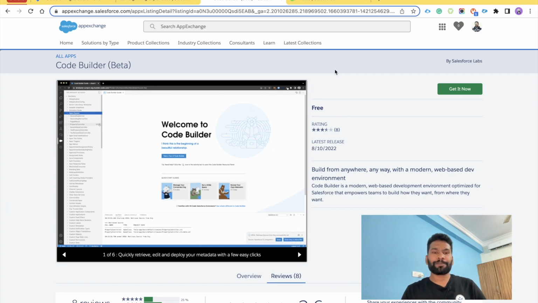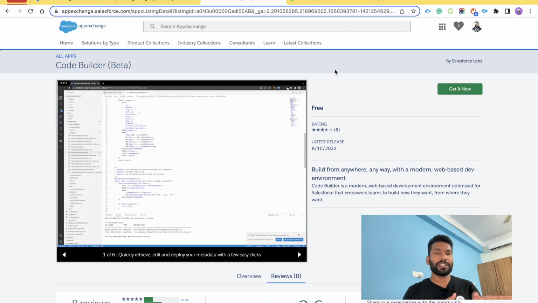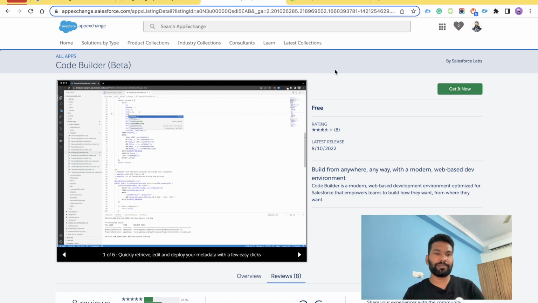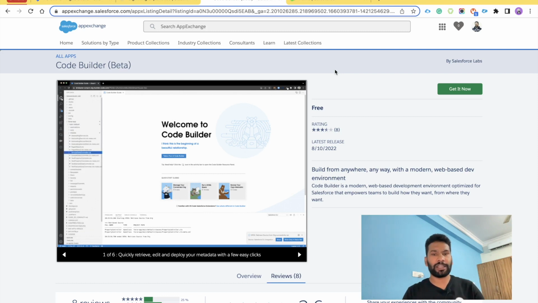Now let's quickly start. First thing, let's talk about what Code Builder is. Code Builder, as I said, is a modern web-based VS Code by which we can develop Salesforce projects, and that includes any type of component, any type of metadata that you can develop with the help of your desktop version of VS Code. Now this is a managed package released by Salesforce. So we have to install this managed package.